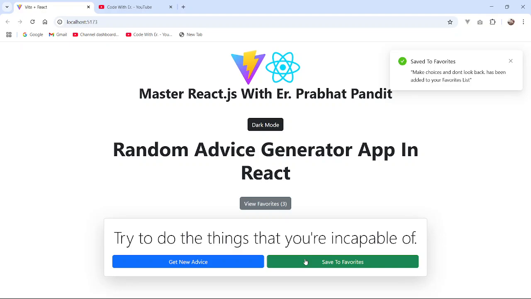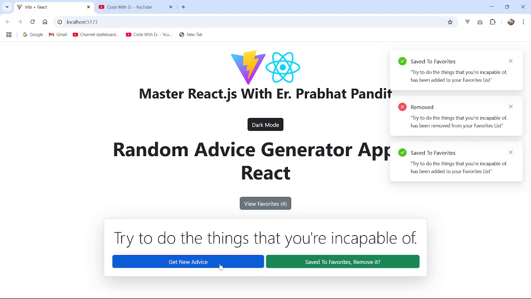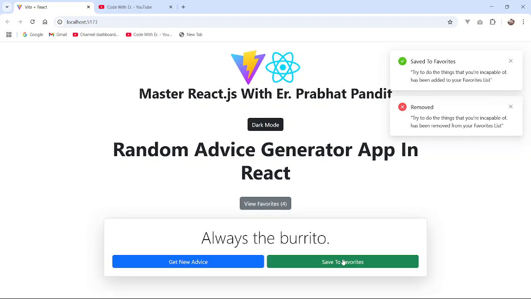Try to do the things that you are incapable of. Save to favorite. We can remove this also from here only, the current advice we have saved. So just save this again. You can see here try to do the things have been saved. Just remove this also. You can see here try to do the things that you are capable of has been removed from your favorite list. So save this again, get new advice, save this.